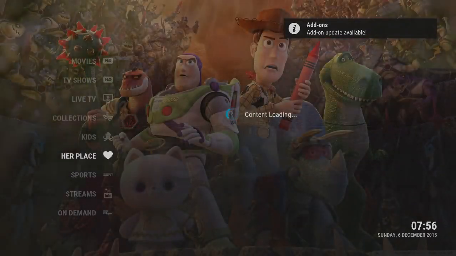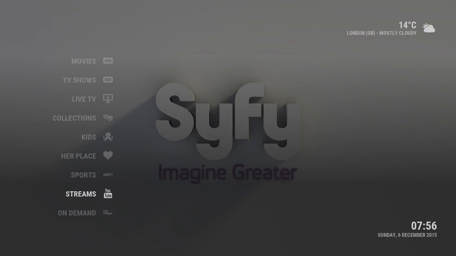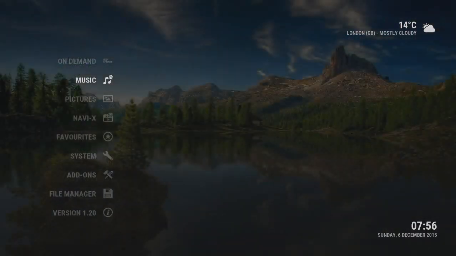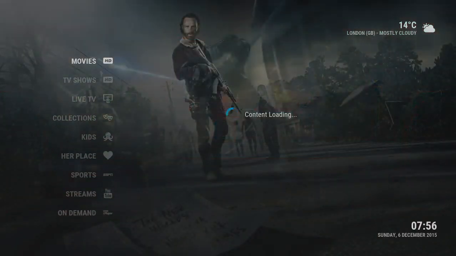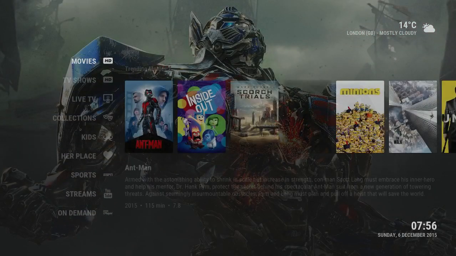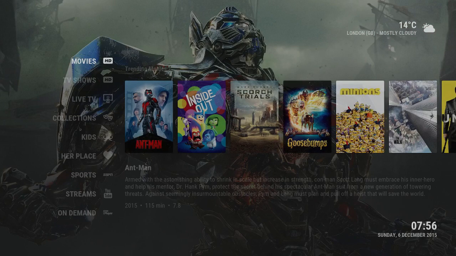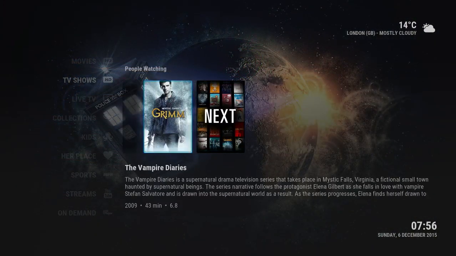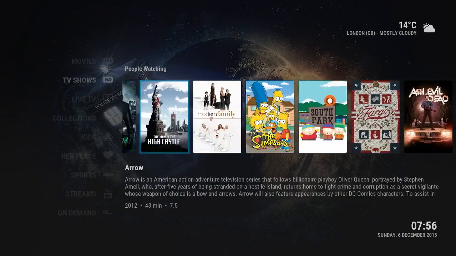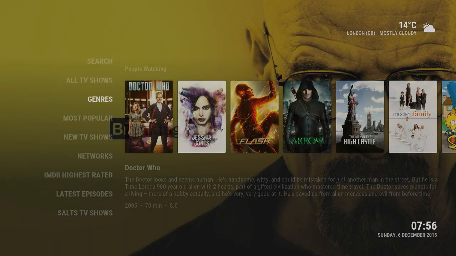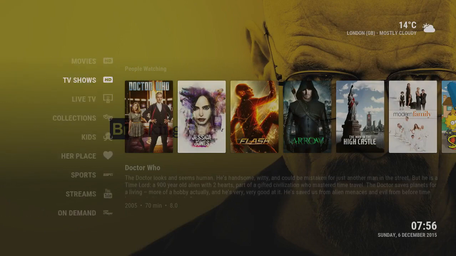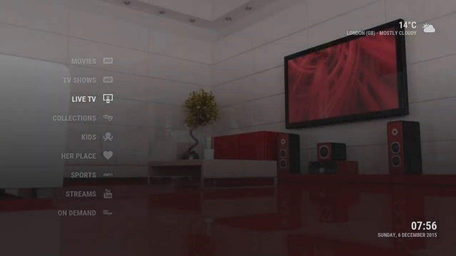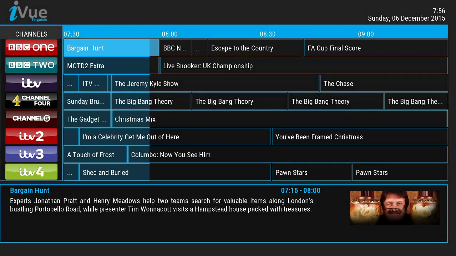So what do I want to do here? So you can watch YouTube streams here. You can go on demand, music, pictures. Specifically, if you have cut the cord though, we have movies, we have TV shows. All my favorites. So yeah, you can search through the TV shows. When you get over here, Live TV, you can watch TV in the UK.